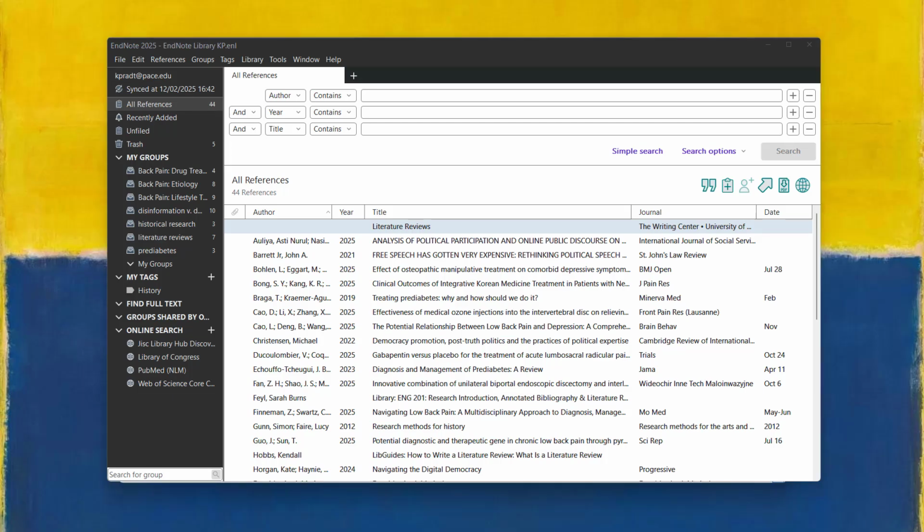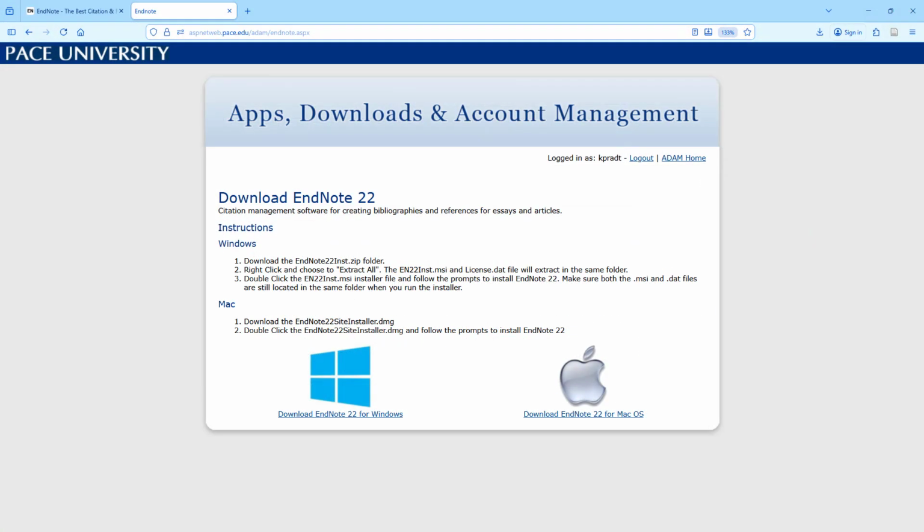Before we go on, I have one quick aside, just to make sure that there's no confusion. If you look at my EndNote window, you'll see in the top left corner that the name the program uses for itself is EndNote 2025. But if we go back to the download link for Pace, you'll see that the current version is called EndNote 20. These are the same thing. Don't let it throw you. Clarivate, the company that makes EndNote, sometimes calls it EndNote 22, sometimes calls it EndNote 2025.